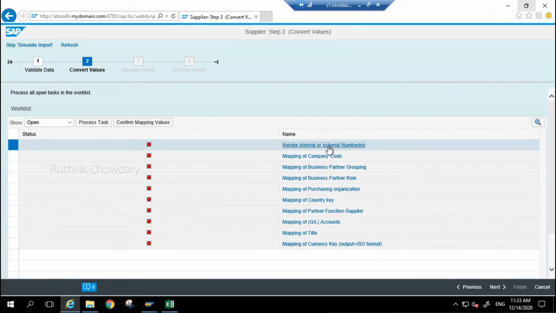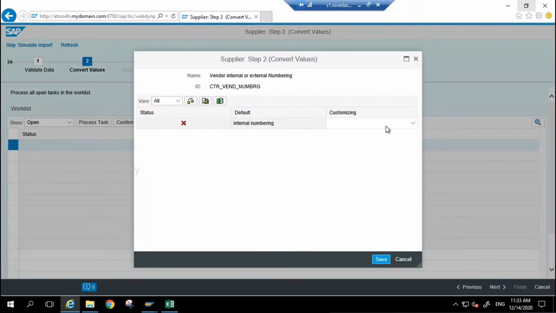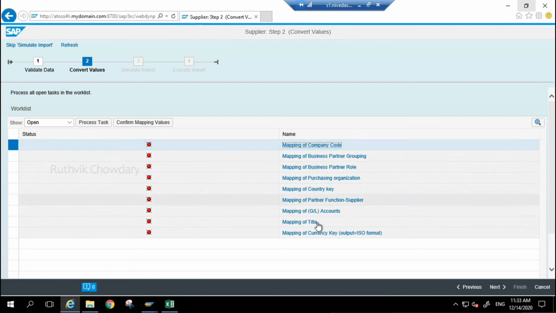Okay, like that again. So number range. So we are going with external numbering, right? So here I am giving. So external numbering, check, and save. So now what happens? So these two things you have to give manually, and the remaining all system will do by default automatically. So you can see here.